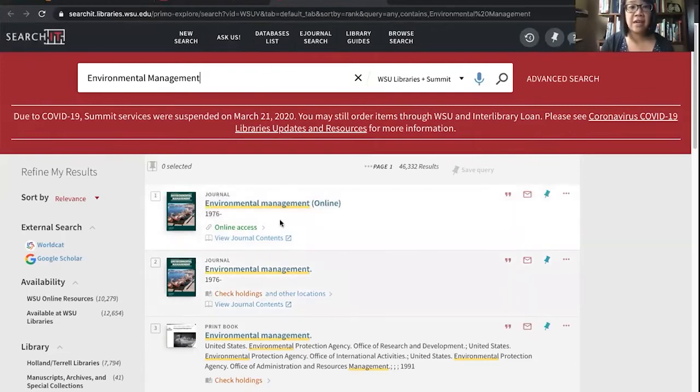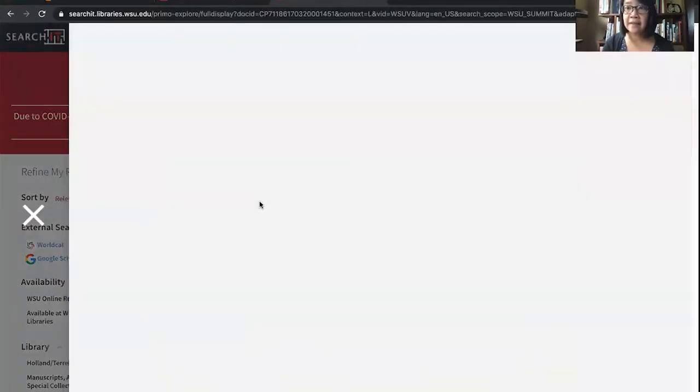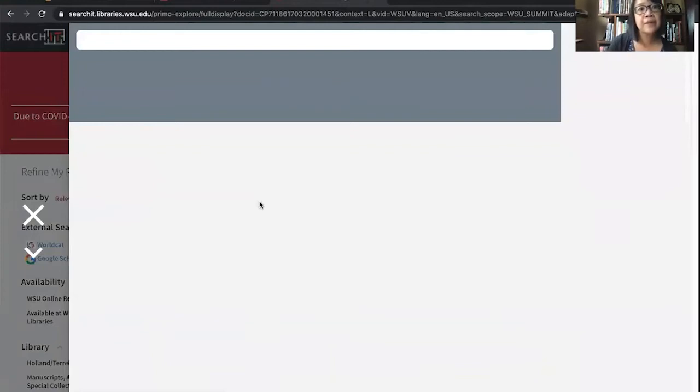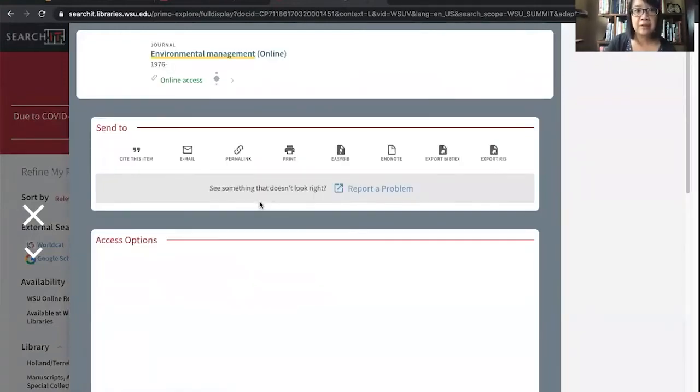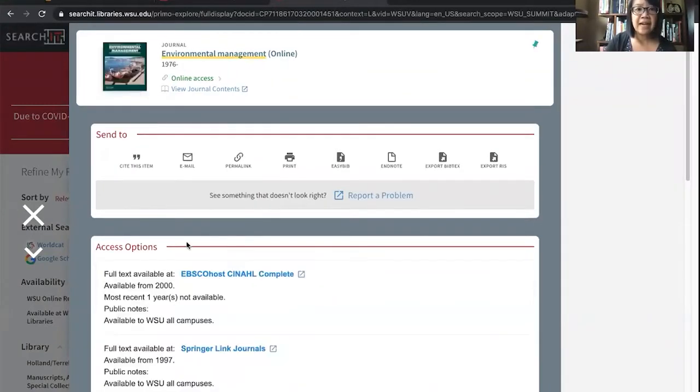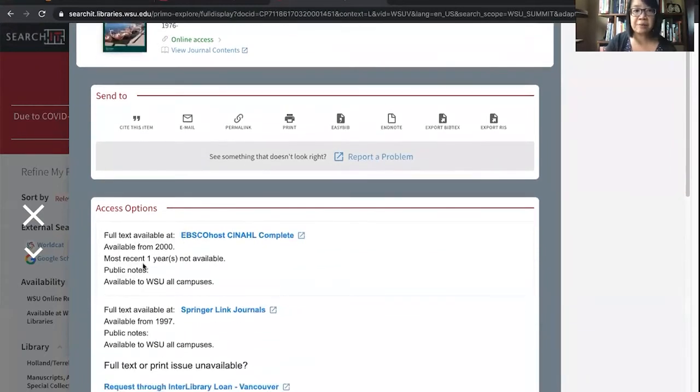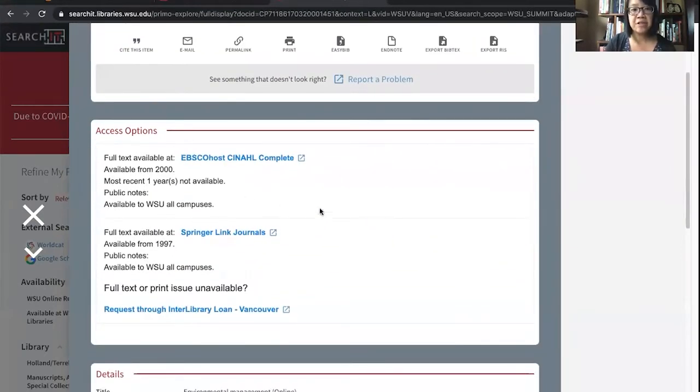So that's great. So let's go ahead and click on that and take a look at what we have in the record here. So in this record, you're going to see here under access options, a couple of different databases you can click on. And in this case, we have two options. Sometimes you'll just see one, sometimes you'll see a whole bunch.